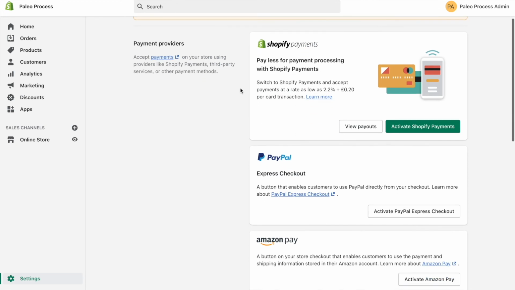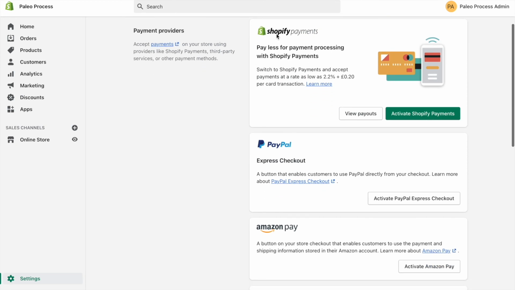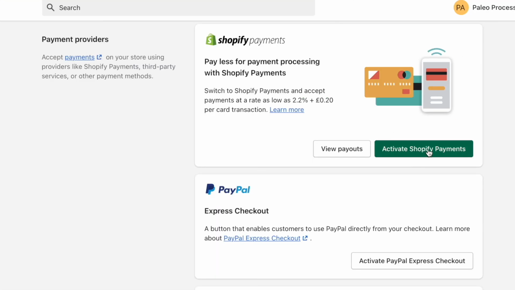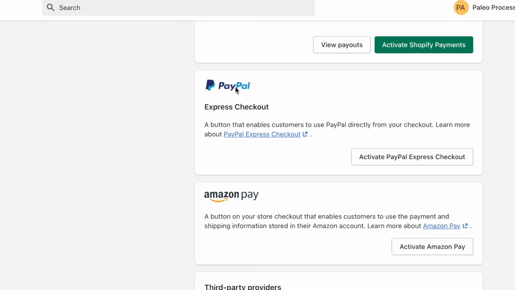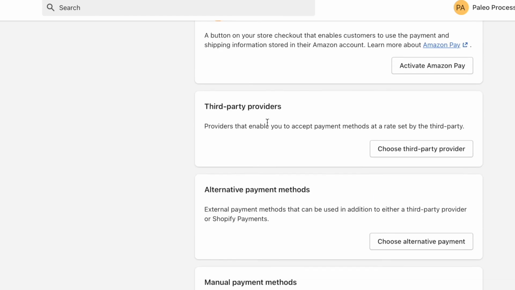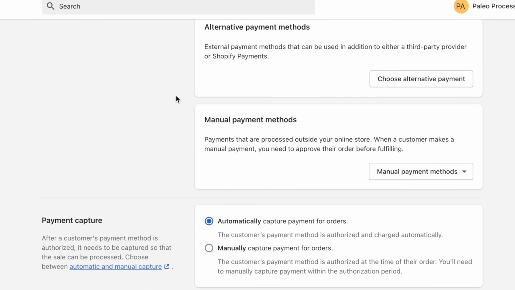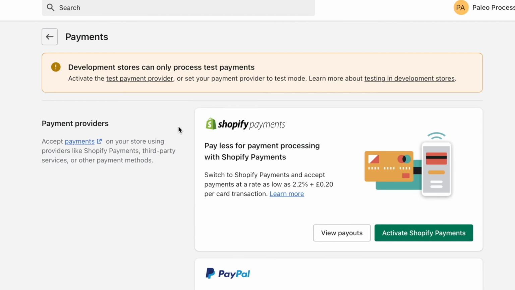So each country will have its own payment provider. I highly recommend Shopify Payments if it's available in your country. Just click Activate Shopify Payments, fill in the details, and then you'll tell Shopify which bank account to send your earnings to. You can also add PayPal, Amazon, Google Pay, Apple Pay, various types of different payment methods.